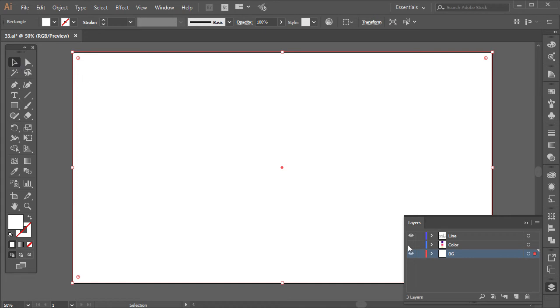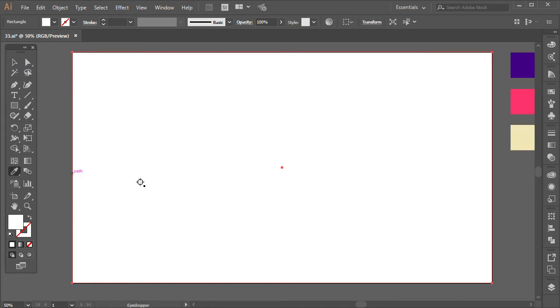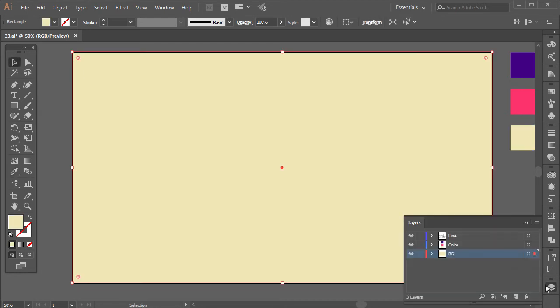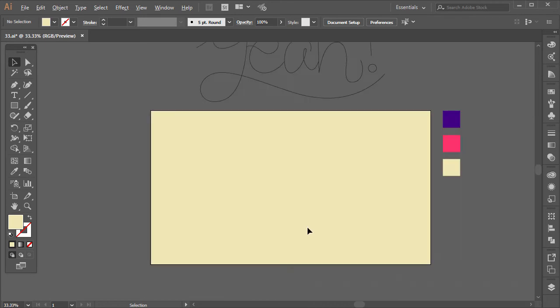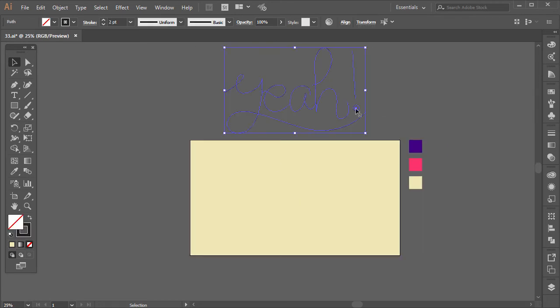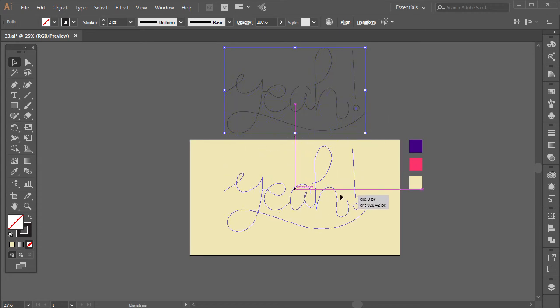And then click the color palette layer to make it visible. Change the background color using a dropper tool and lock the background layer so it doesn't have any movement anywhere. Next, grab the text I've created and move it to the center.